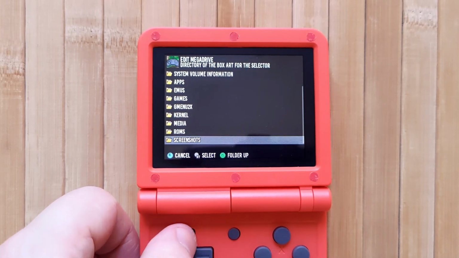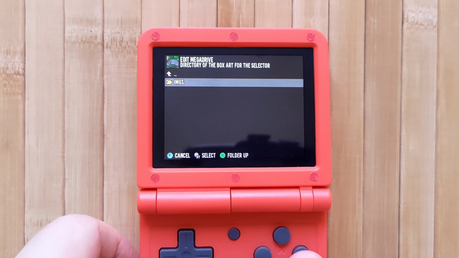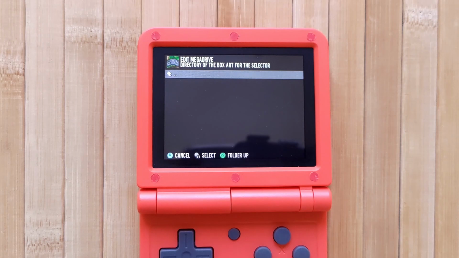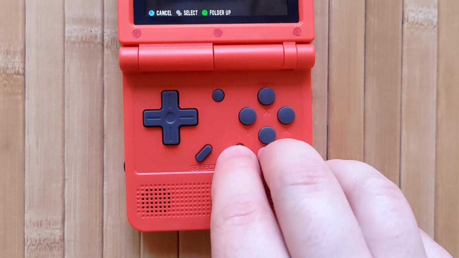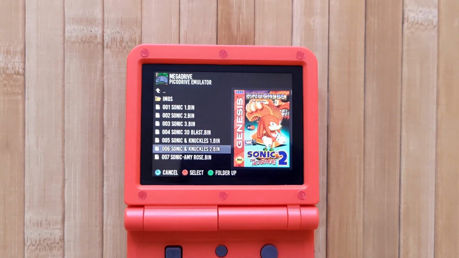Now browse to the Images folder for that system. This is Mega Drive, so the file is located in ROMs/SMD/images. Once you have the folder selected, press the Start button. And there we go, amazing Boxart to liven up the games list.